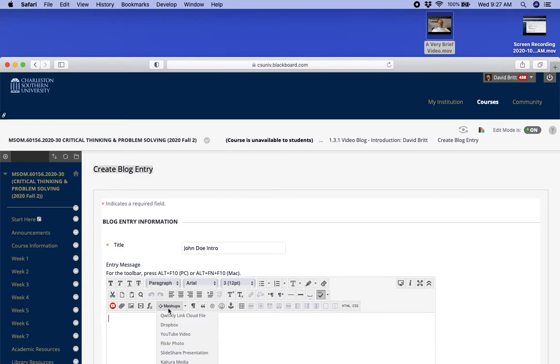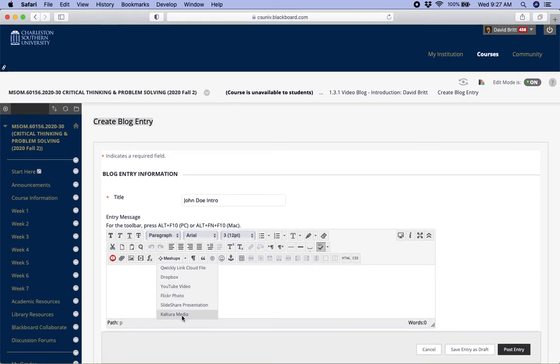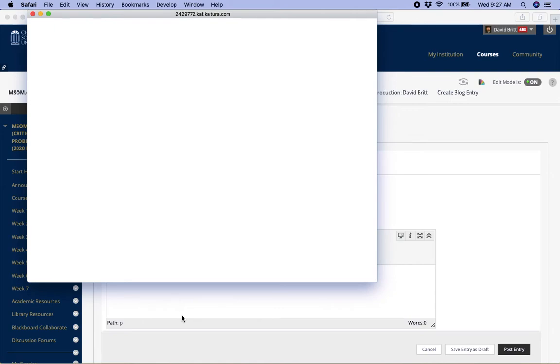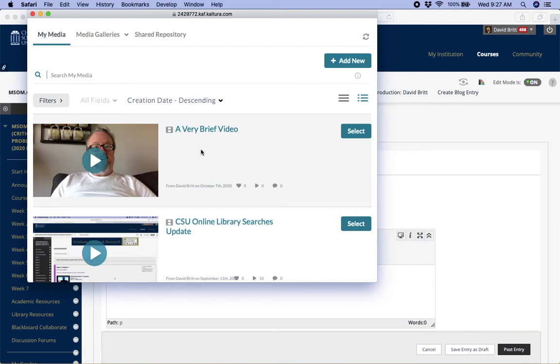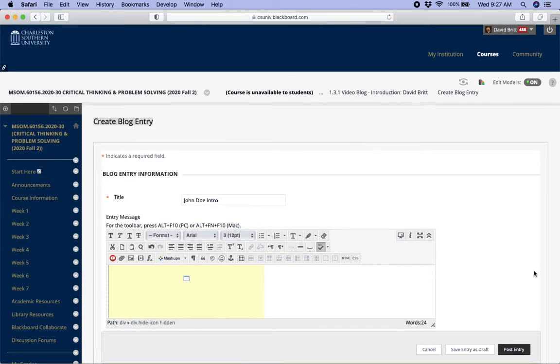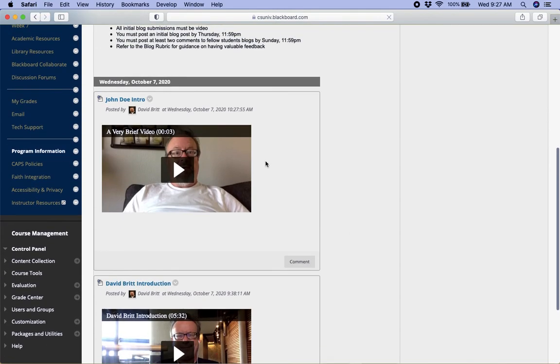And then what you need to do is you see this tab down here that says Mashups. So just click on Mashups, and you'll see here the heading Kaltura. Let me go ahead and make this a little bit bigger. So Kaltura Media. So if you click on Kaltura Media, that's going to go to your Kaltura file, and you're going to see this is the video that we just uploaded a couple of seconds ago. So if I click on Select, it will be in there, hit Post Entry, and there is your video.